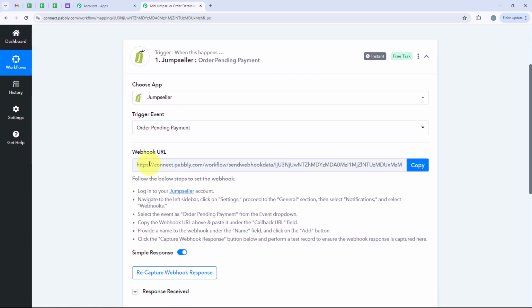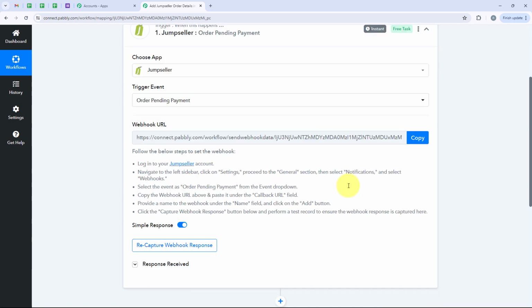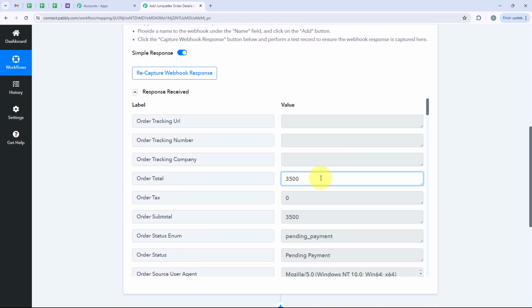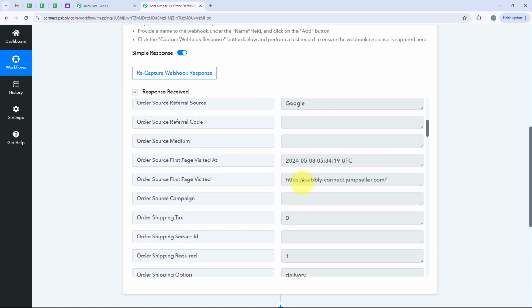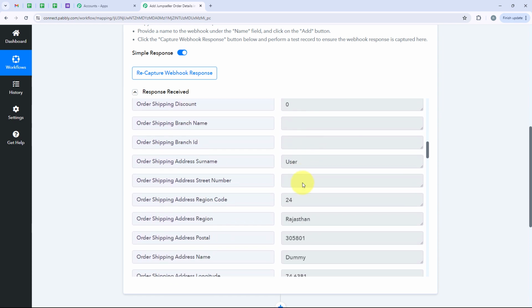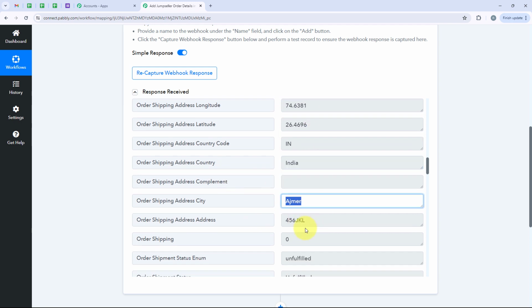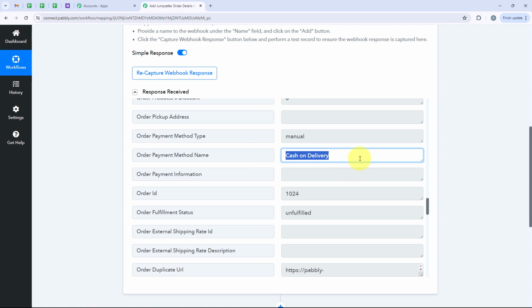So over here in the trigger application, I selected Jumpseller, and then for the trigger event, I selected order pending payment. And then it gave us a webhook URL. So we use this webhook URL in order to create a connection between our Jumpseller account and our Pabbly workflow. And then Pabbly captured the details of our order. Over here you can see the order total. We are going to move on forward, and you can see other details of the order like the name, the address country, the address city. Over here you can see the method type too.